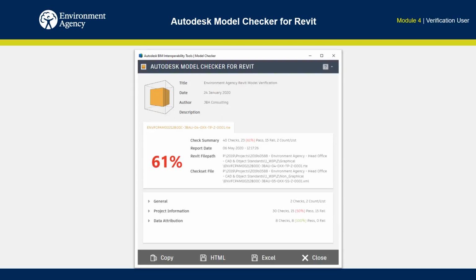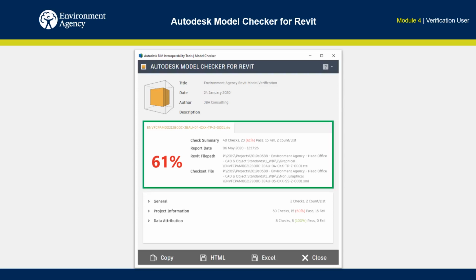When the report is complete, a summary box will appear showing the results of the check. This example shows that the report has failed and has listed the areas where the check has passed and failed. The user can identify the elements that have failed and correct this in the model. The report can be copied into an email or Word document or exported as HTML or Excel.